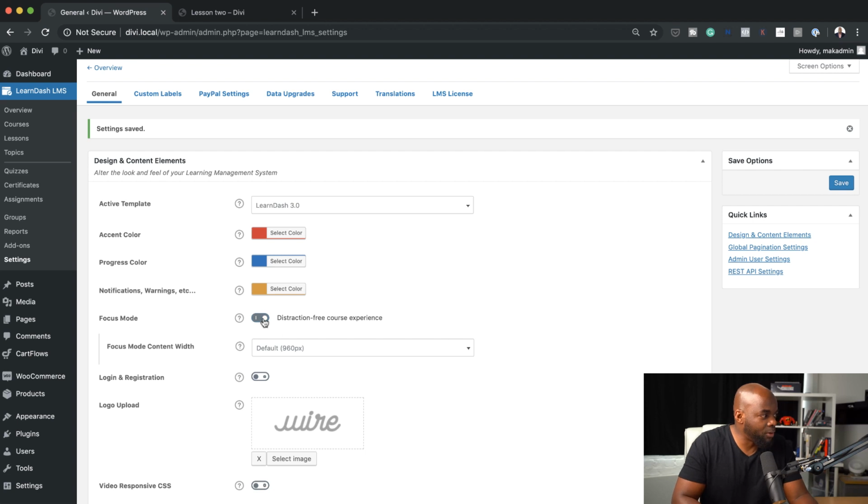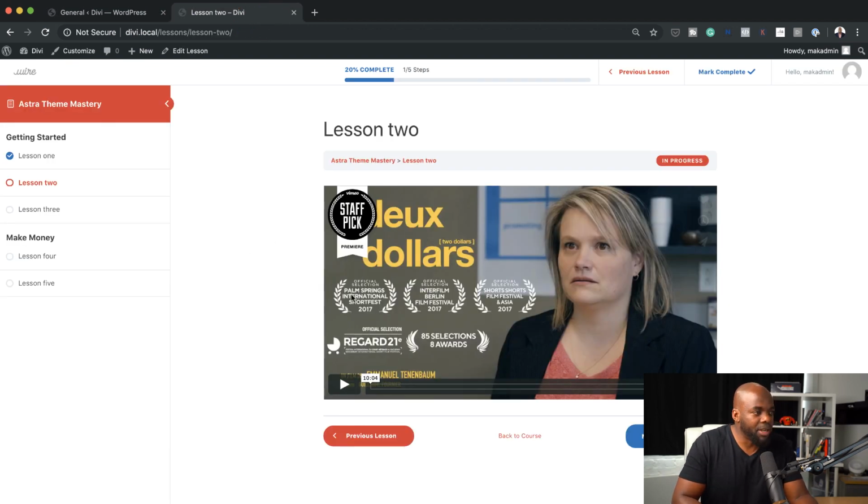And notice that now, because I've activated focus mode earlier on, every time my students go to my lessons here, it just takes them straight into this mode. So you don't have to activate it every time you access the courses.